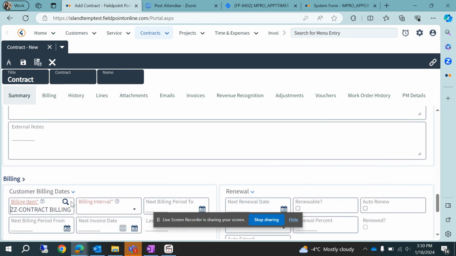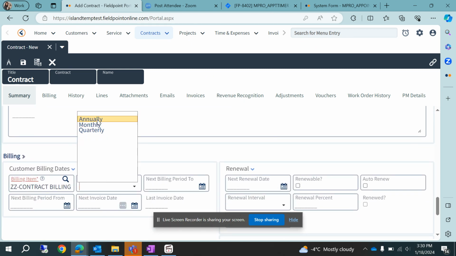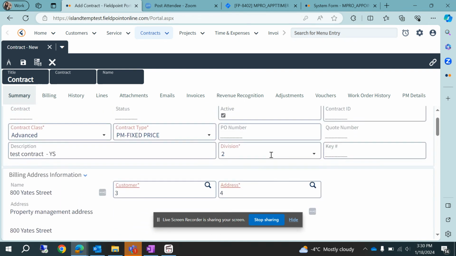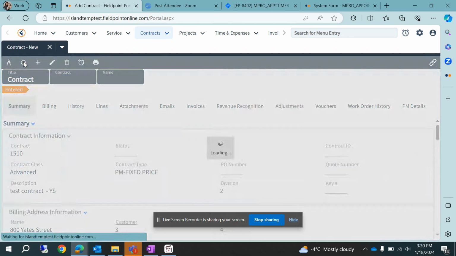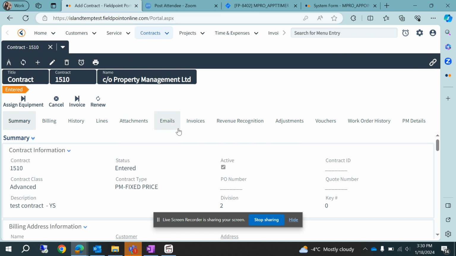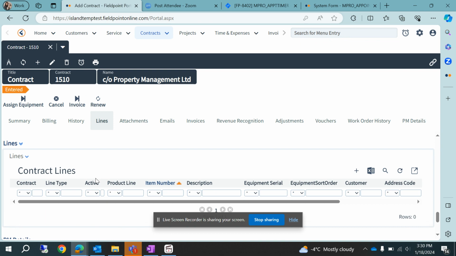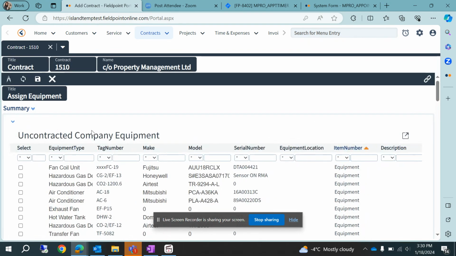And then here is the billing interval for that item: annually, monthly, or quarterly. I will say monthly. Looks like there's some basic information already filled in, and I'm going to save it. Once I save this, there are several ways that you can create contract lines and assign equipment to this contract. I'm going to show you the basic way in Fieldpoint in this video, which is using this assign equipment button. If you click on this button, you will see all uncontracted company equipment.